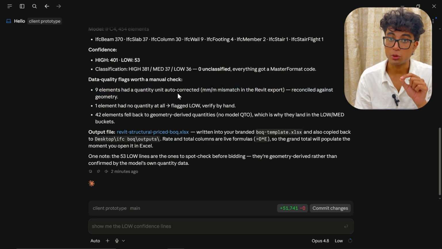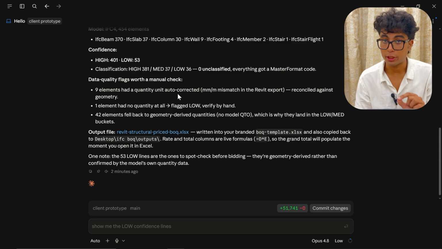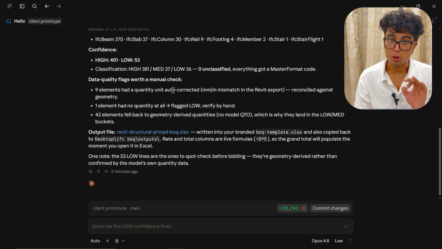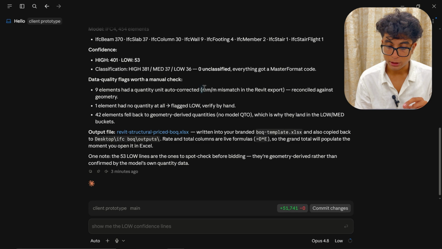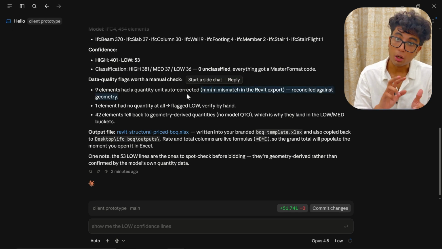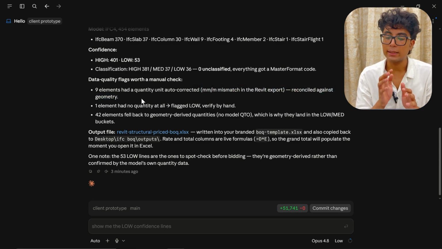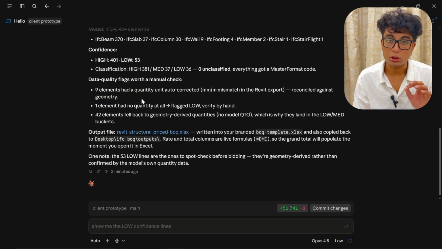It reads the unit definition per measure. That means that auto correction will be done, and that's what I meant when I explained it earlier. See, millimeter and meter mismatch in the Revit export, so it got auto corrected. So basically the skill handles it correctly because it reads the unit definition per measure.